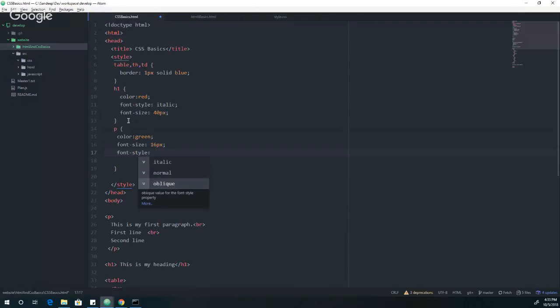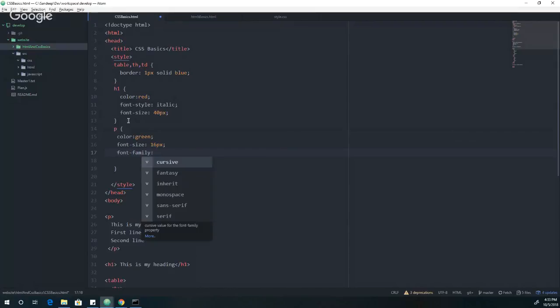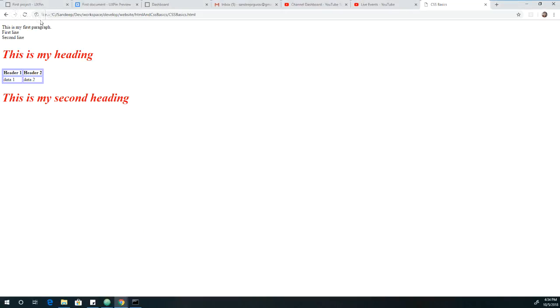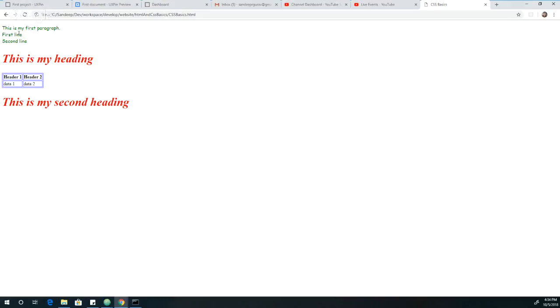We can give something different. Suppose font family is there. If you want to give cursive, let's say how it looks now, right? So this is some cursive.